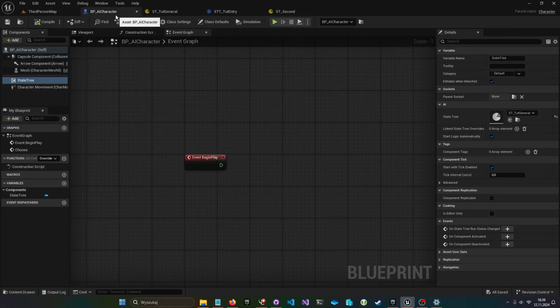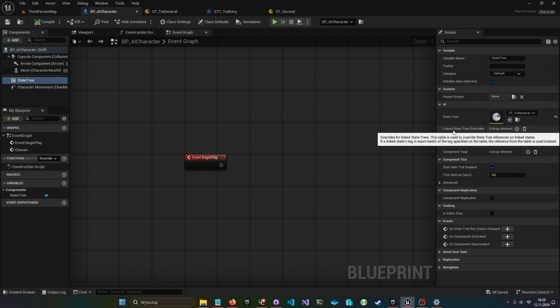And let's go to new stuff that we can do with that links. So when we go to AI character, you could see that we have a new option called linked state tree overrides. And it's a very nice, cool function that I can't immediately think of many use cases for, but could be useful if you wanted to modularly override your logic in the state tree.